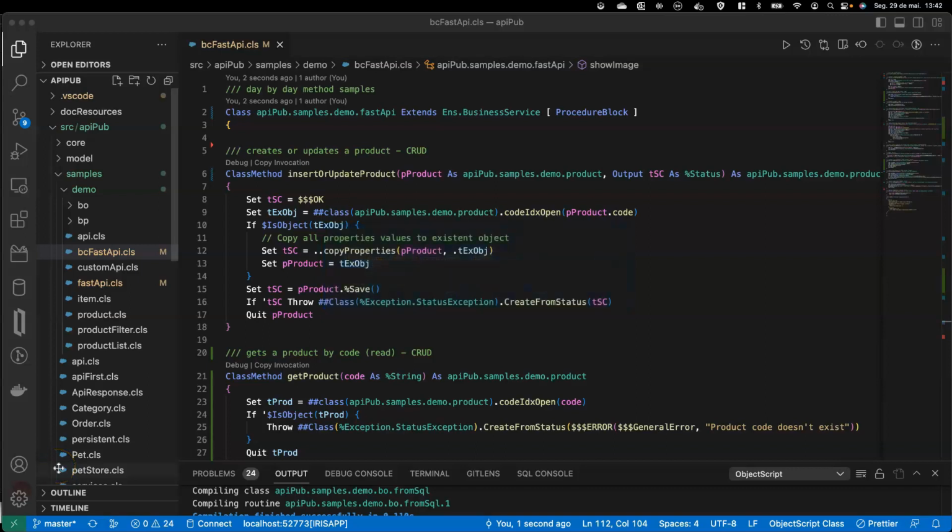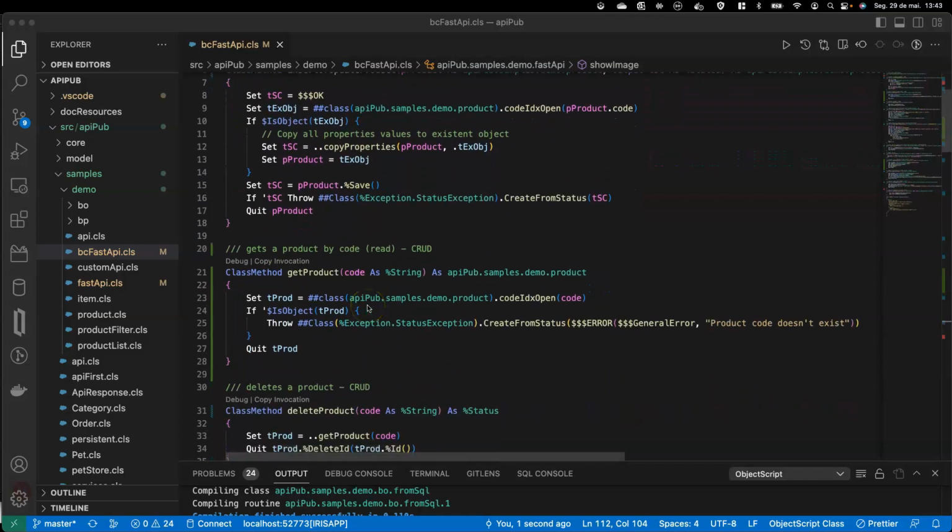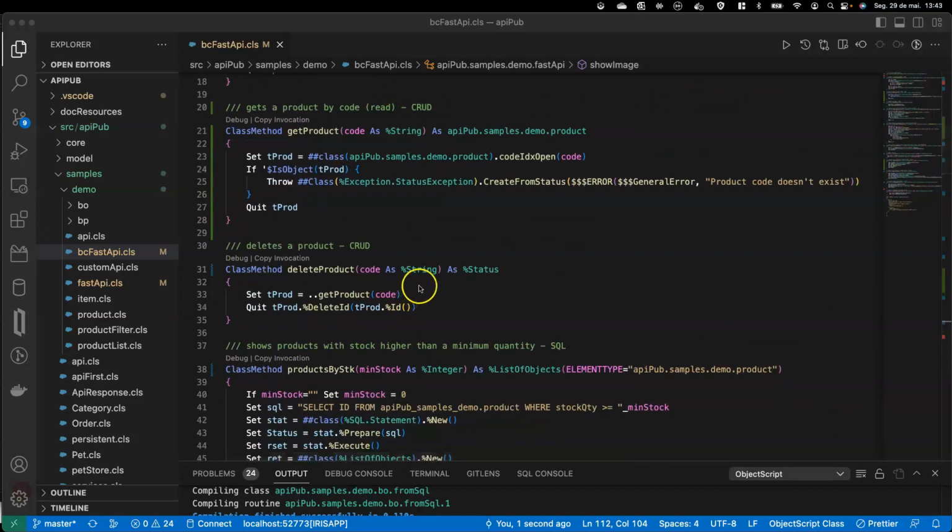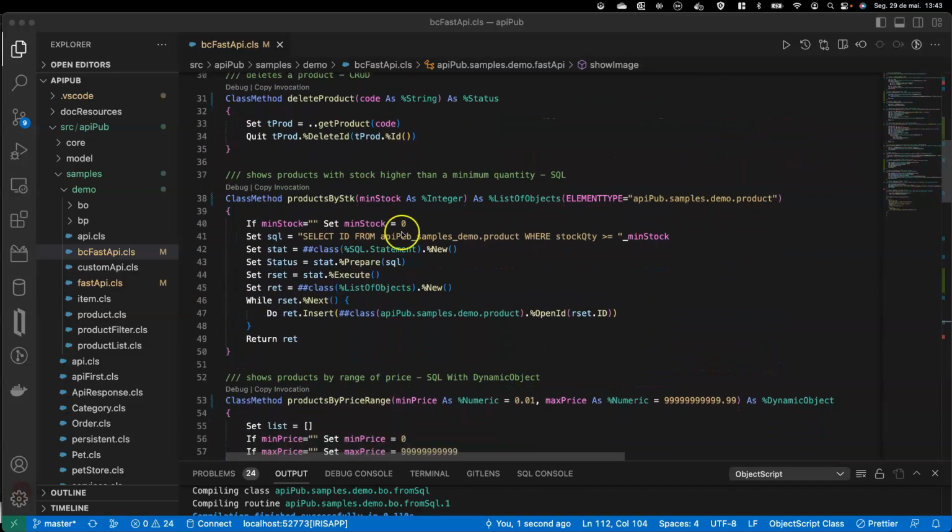Now in Visual Studio Code, let's set our goal. I prepared a class for you with many methods. I've chosen methods you are probably familiar with. For example, these top 3 methods here are CRUD methods that perform insert, update, read, and delete operations in a central class called Product. They are followed by a method that performs an SQL statement and returns a list of objects for the same class.